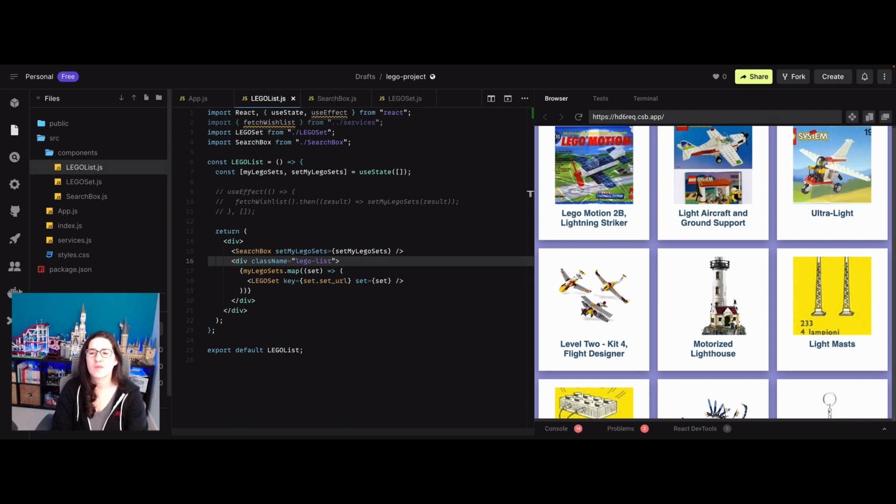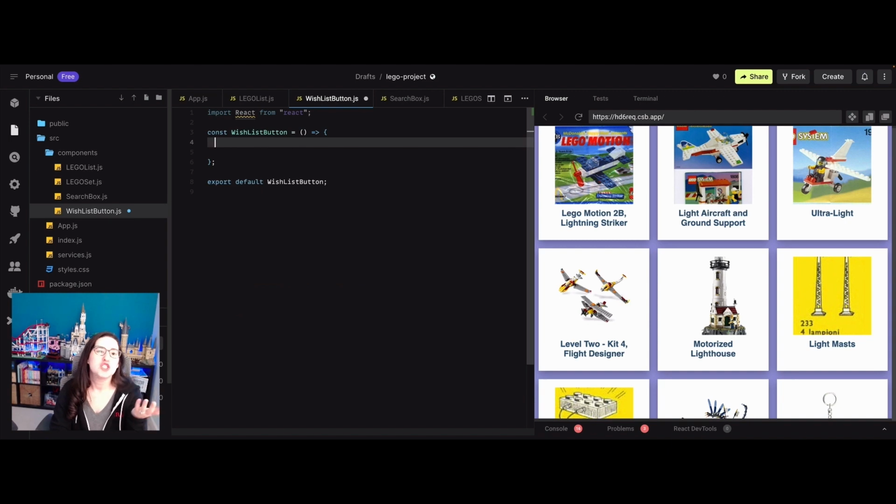Wouldn't it be nice if I could add it to my list? The list of Lego sets I want. As it turns out, I can. So let's add yet another component. We'll call it our wishlist button. So using a component called WishlistButton, let's return a button. Add to wishlist.